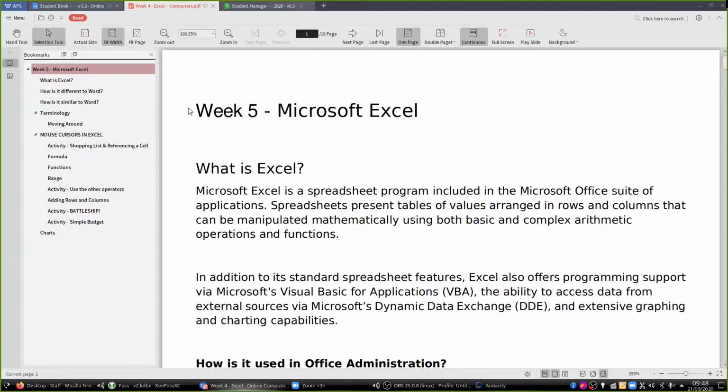arithmetic operations and functions. Now that's quite wordy, but it basically just means that in Excel you can use a whole lot of maths and stuff to work out your numbers, which is great because I'm personally not very good at math, so having Excel do it all for me is fantastic.